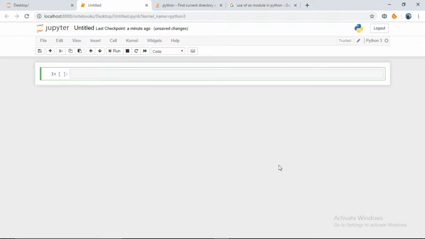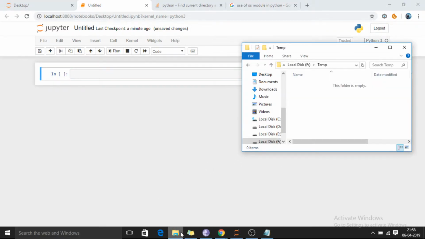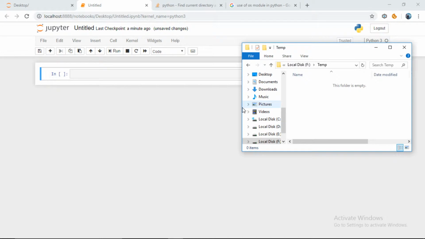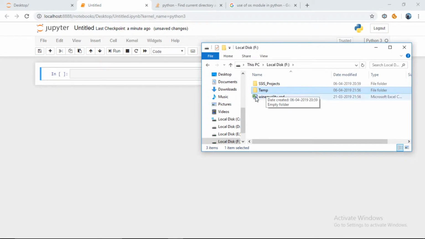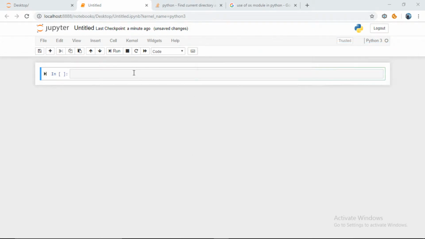Hello friends, through this video we will come to know how to move a file from one folder to another. So I have got a folder created in my F drive, and this is my F drive. I'll try to move this file to this temp folder. So we write a small code to move the file.